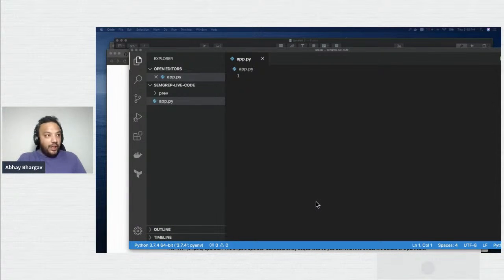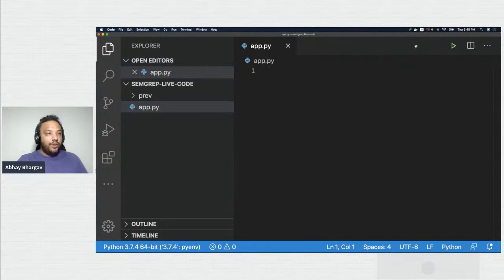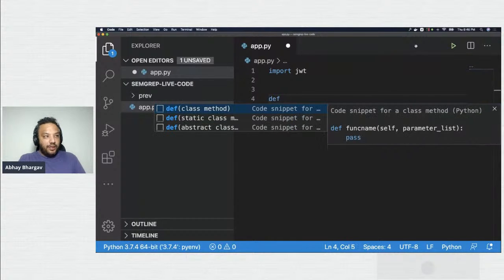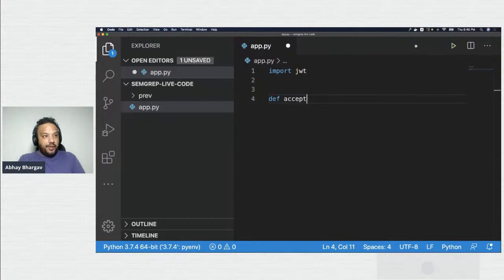So let's get started. In this example, I'm going to write some code, so imagine that this is a web application and I want to verify a token. Essentially, it's accepting a JWT, or JSON web token, and post verification of whether that token is right or wrong, or whether the signature is valid or not, I want to be able to authorize that user to access my application. So that's what I'm doing here. I'm going to import jwt, and then start up a function called accept_request.